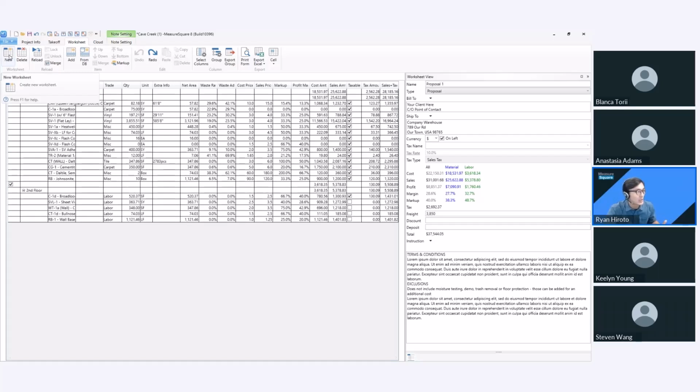And any changes that you make, you always want to make sure you hit the reload button, because the worksheet is a separate module from our takeoff. So any changes you make in the takeoff, the worksheet won't necessarily see unless you hit the reload button there. Okay. So once we have all the updated data that we need, you'll see it's listed out here.